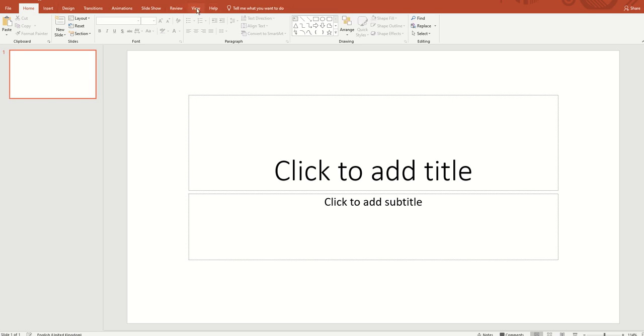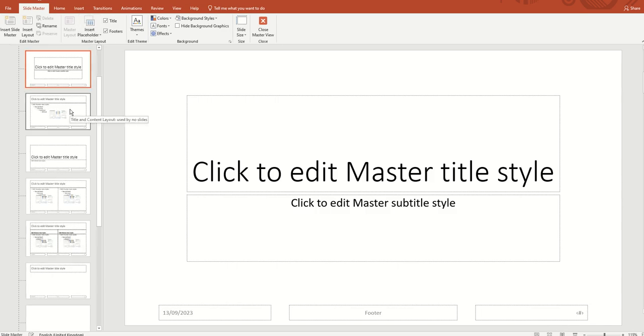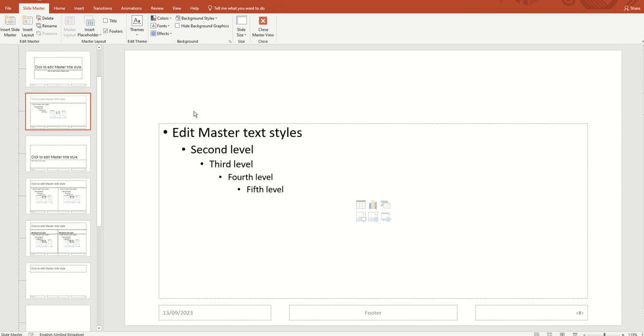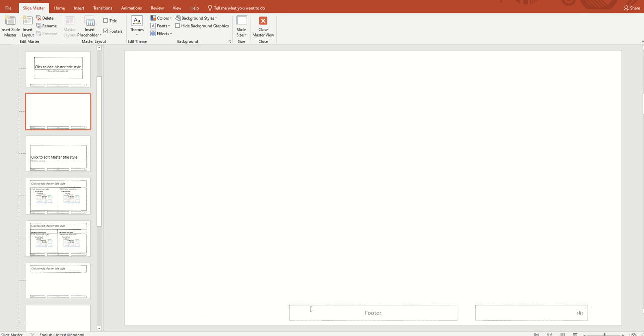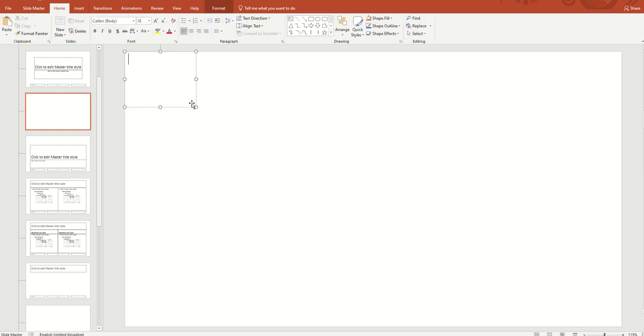So what I'm going to do is go to View and go to Slide Master. And I'm just going to choose this one for my master slide. I'm going to take everything off that's on there and decide what I want. So the first thing I want to do is have the logo on it. So I'm just going to insert a text box. I'm going to put my logo in this top corner, and I'm just going to put logo.